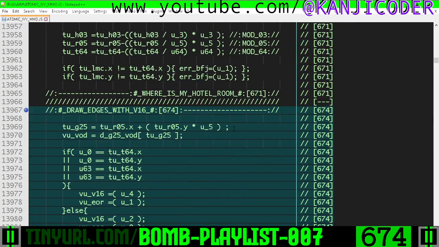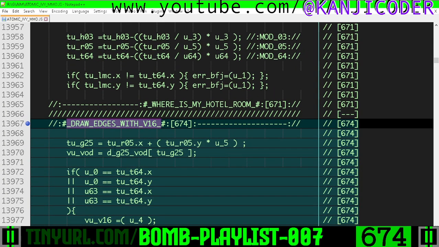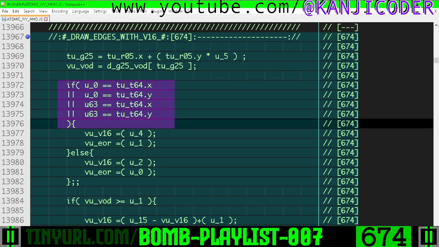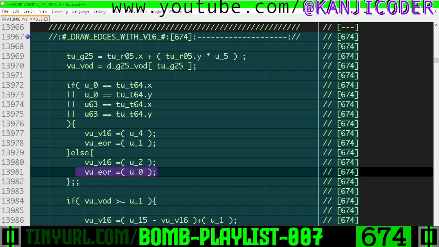And then down here in draw edges with V16, we're going to convert the RO5 XY value on our 5x5 grid of levels into a G25 one-dimensional value so that we can use the G25 to void lookup table to get whether or not we're in a void room. Also, we want to know if we're on an edge. So if we are on an edge, then this is the tile value we're going to use, and we're going to say that we're on an edge. Otherwise, this is the tile value.